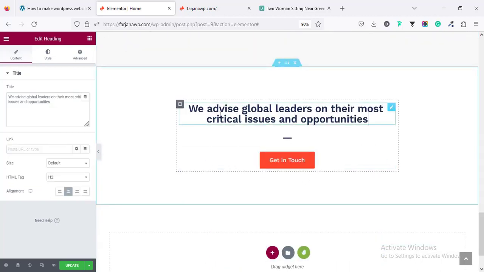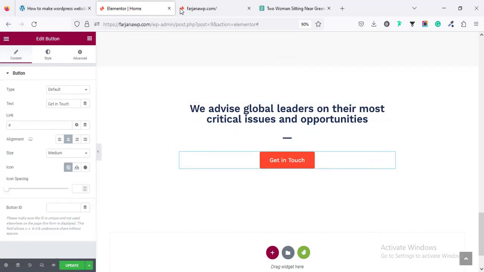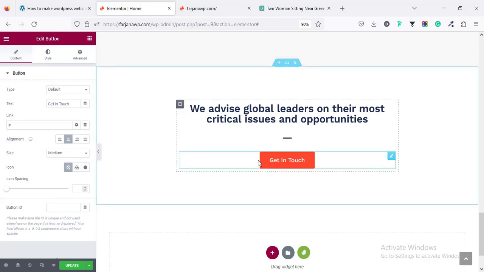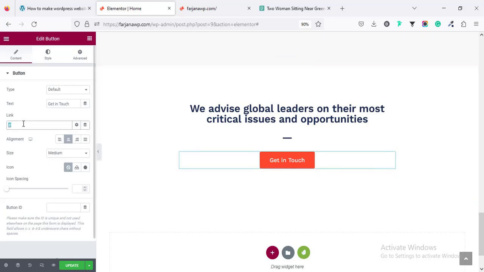Finally here is the text and button, get in touch. This is for contact. I'm going to add the link with this button, and finally save our page.